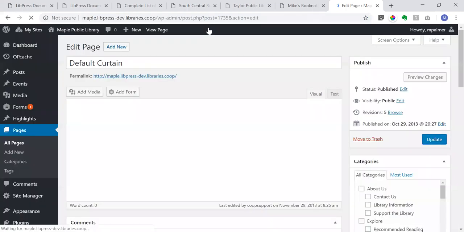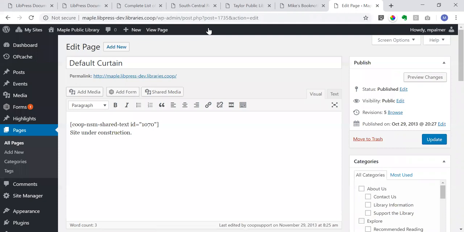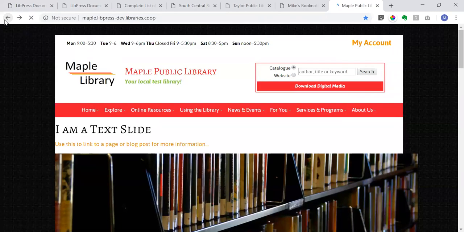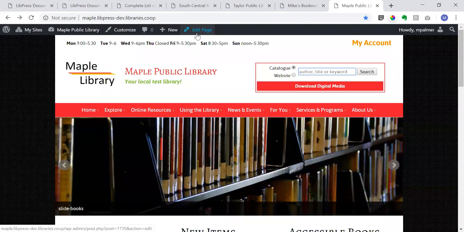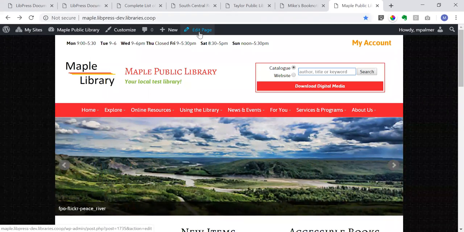In fact, it looks like this. It looks like default curtain. There's nothing you can do here. It doesn't make any sense. If you see that, don't worry. You can just go backwards and I'll tell you how to update the rest of the content later on. But that edit page button is available anywhere else on the website, and that's where you would click to edit certain pages. So again, we'll go through that in a minute.